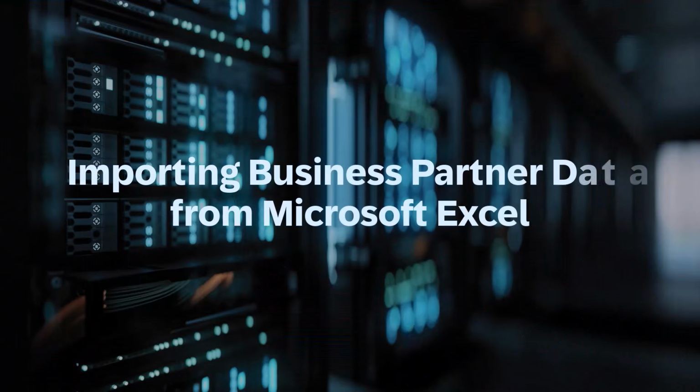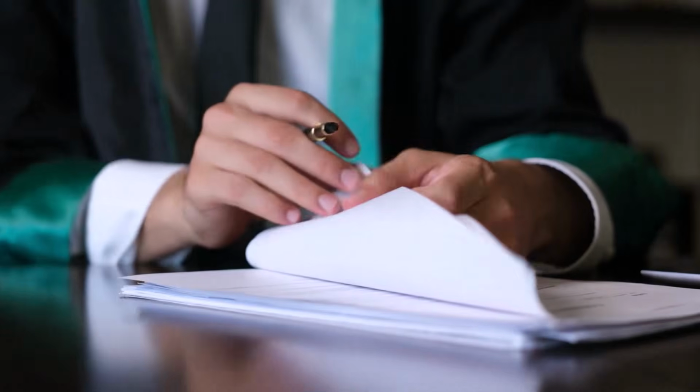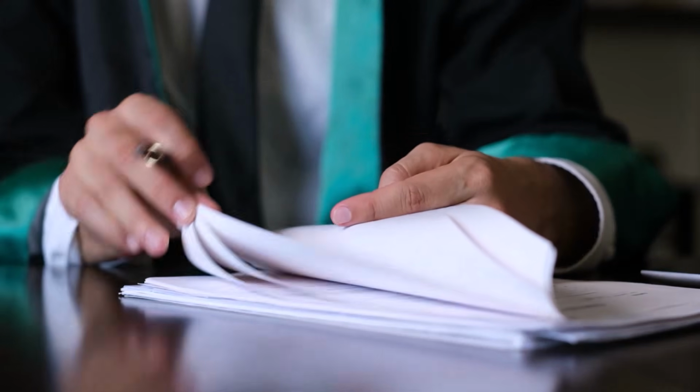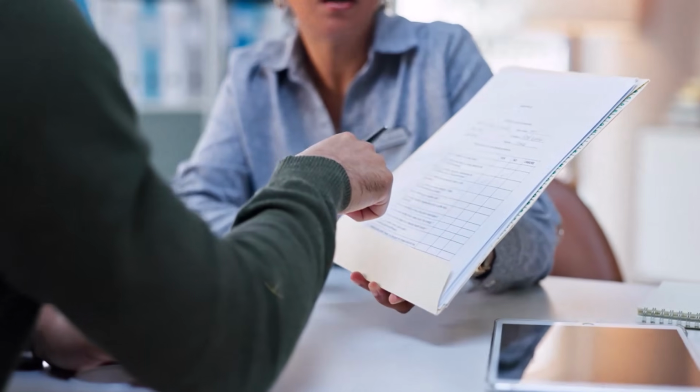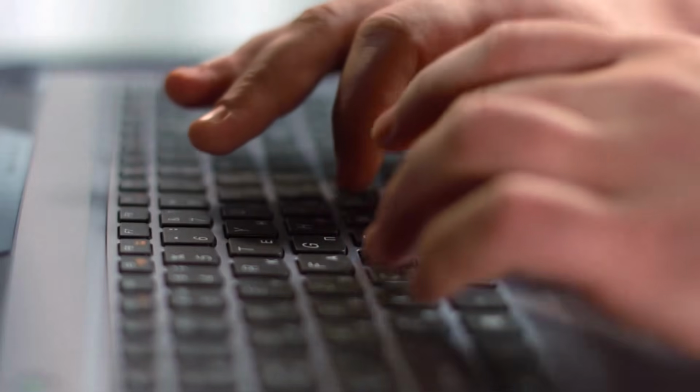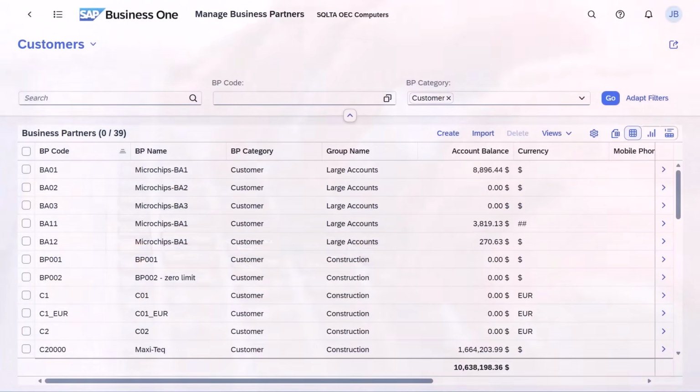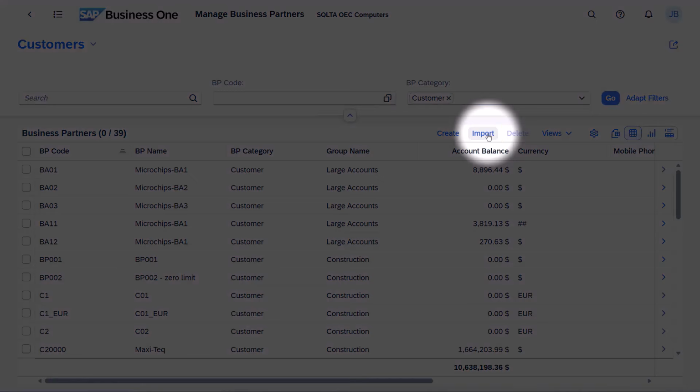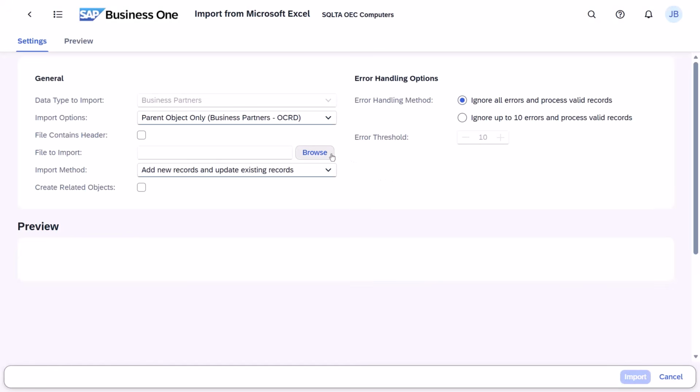In SAP Business One Web Client, you can now easily import business partner data from a Microsoft Excel file directly into your business partner's app using the Import from Microsoft Excel feature. This helps you to add new records or update existing ones quickly and accurately.